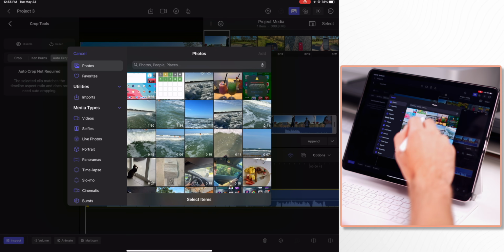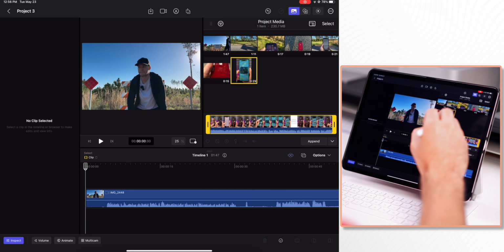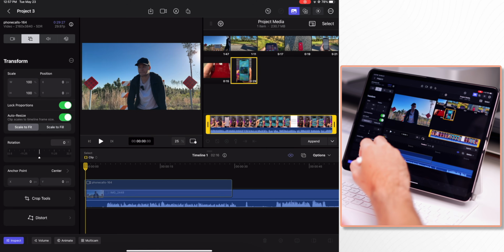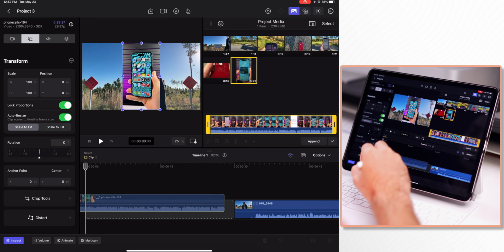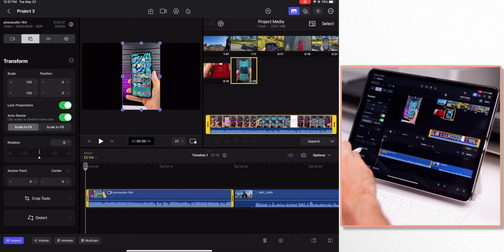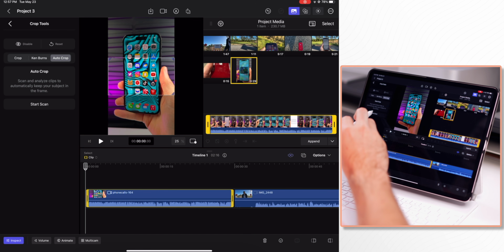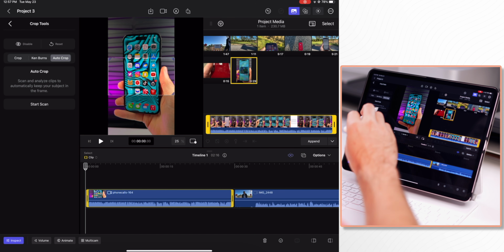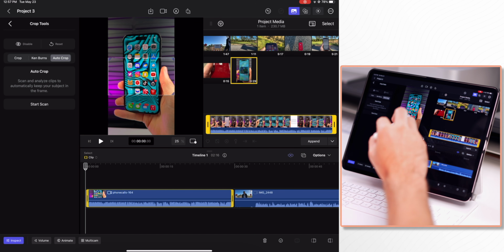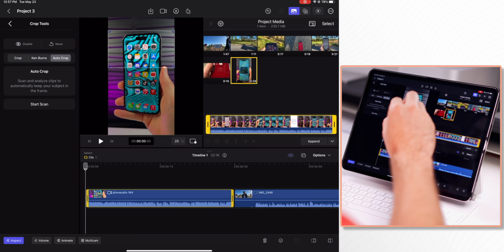So I'm going to import a photo that has a different aspect ratio. Okay, so I imported this TikTok right here, which has a different aspect ratio, and we're gonna tap and hold and bring that into our timeline here. We're gonna put it in front, and now we should be able to auto crop. So we're gonna go again to crop tools and then auto crop, and now we can start the scan. So it's going to scan and analyze the clips to automatically keep your subject in the frame. So our subject here is this iPhone, and we're just gonna go ahead and auto crop this.